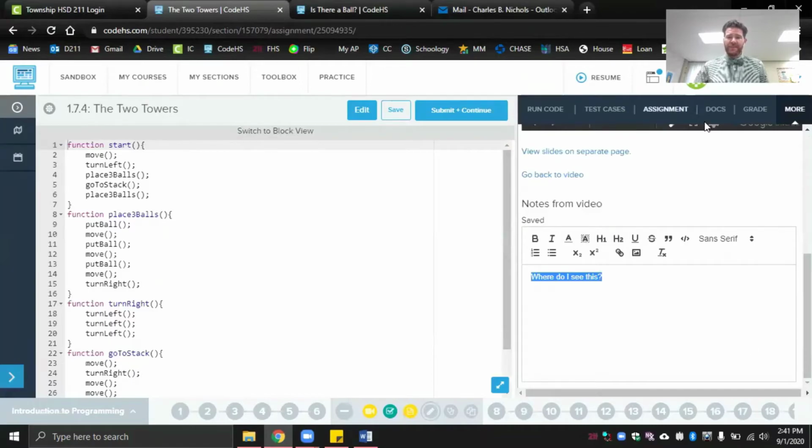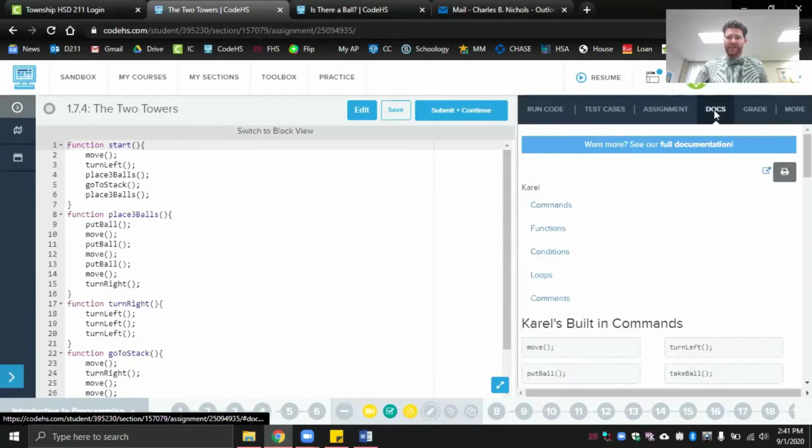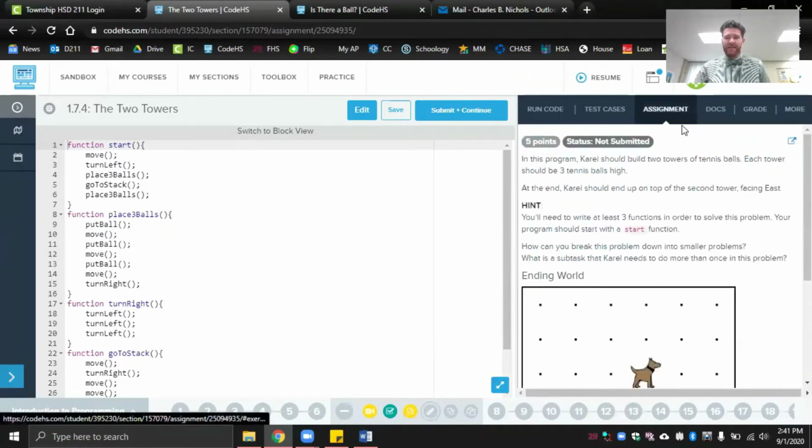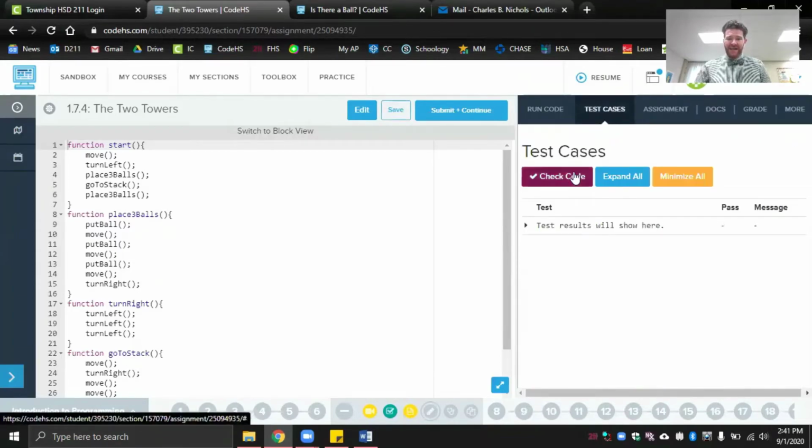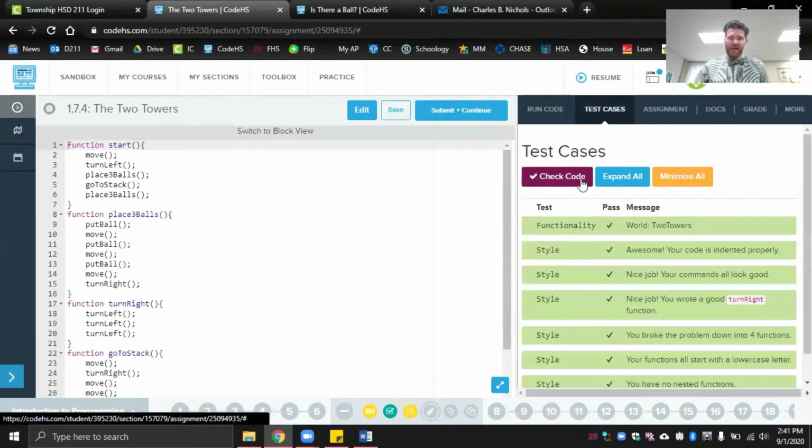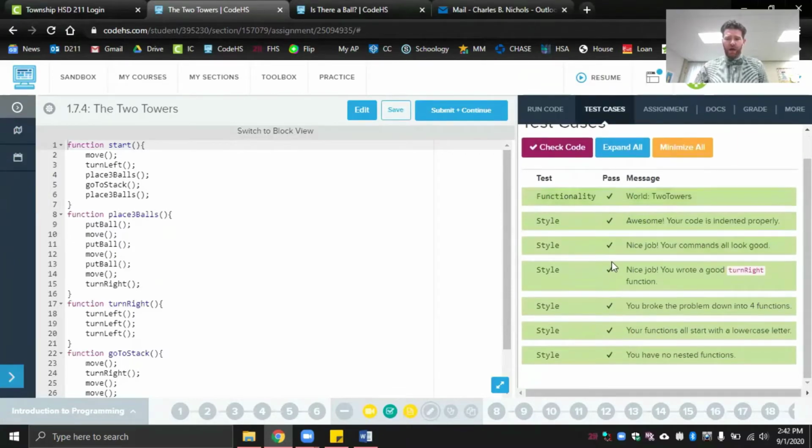All these other tabs at the top are pretty useful. The docs are going to be some really good resources for anything that they're currently using over to the left-hand side. The assignment reminds them of what assignment they have to complete. And then the test cases is actually some test results that every student has to pass 100% of these tests in order to get 100% on their code.